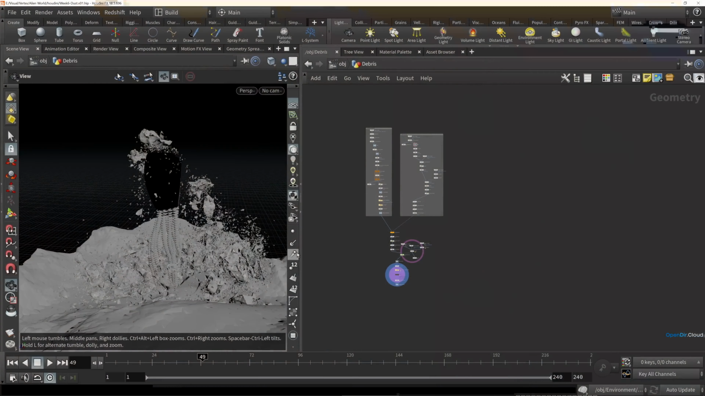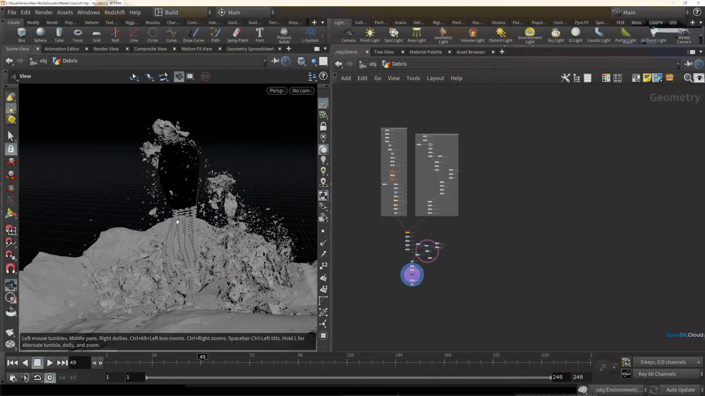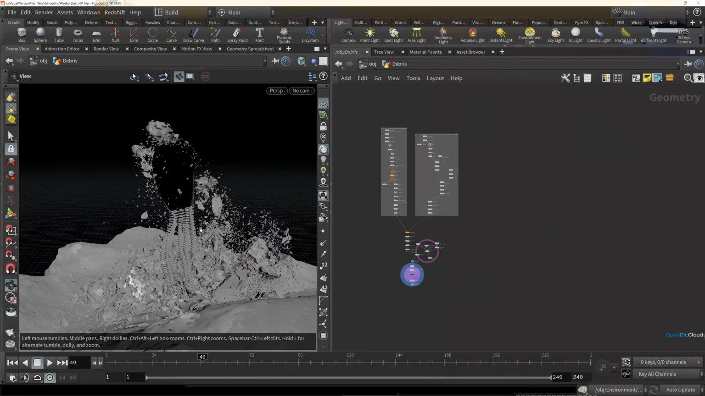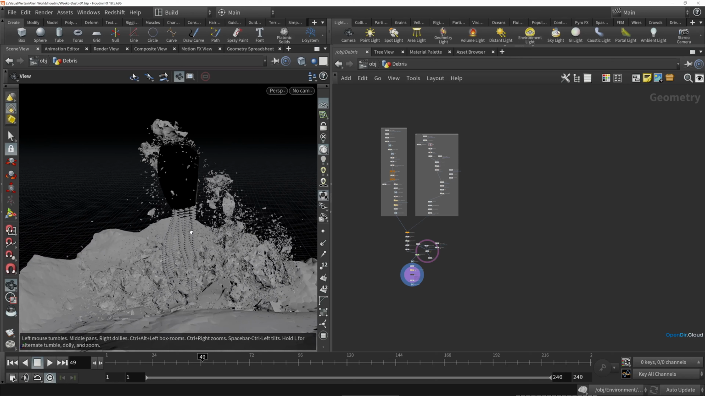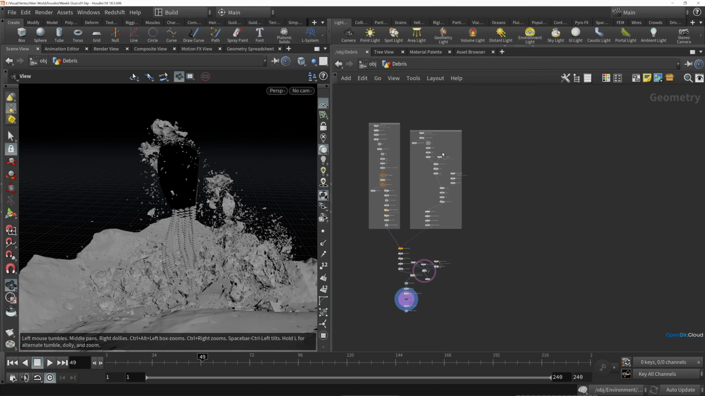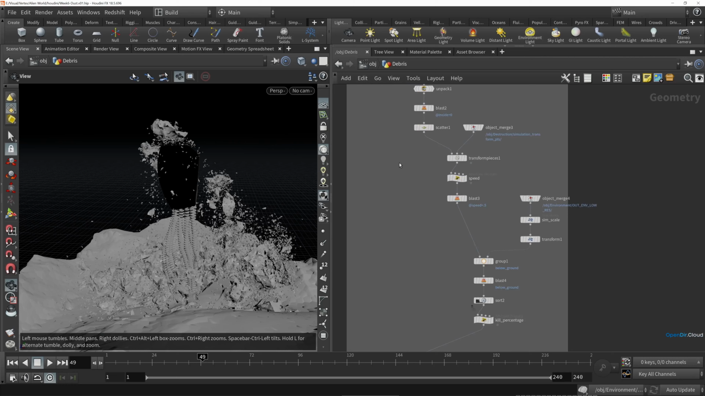Now, our destruction RBD simulation, with this extra debris layer added, is looking quite cool, but we really need to add a volumetric dust pass to this in order for it to really look nice and realistic. And to start out our dust sourcing, we can actually start out with our debris setup here.